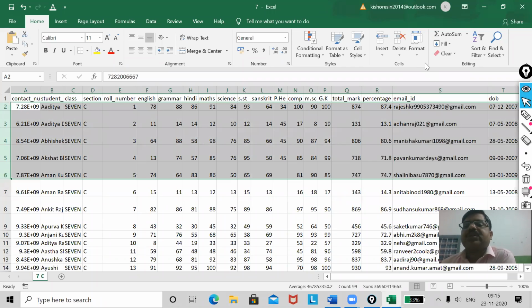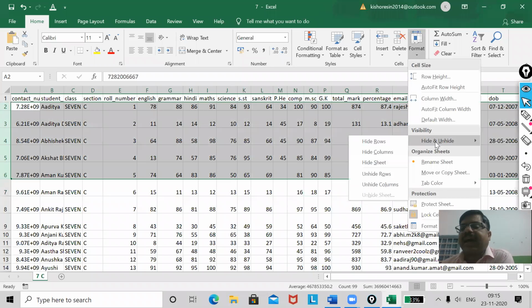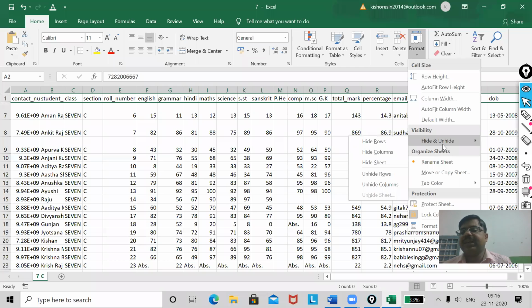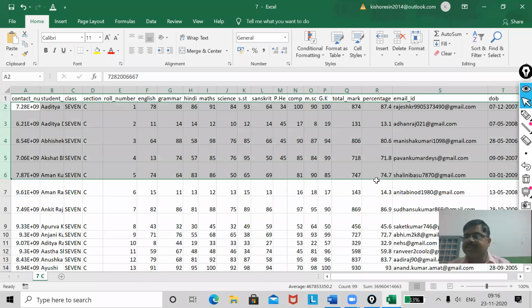You see. First of all, I will go to format, and here hide rows is there. What happened? Roll numbers 1, 2, 3, 4, 5. Has this roll number data been deleted? No, they are hidden. Now you can bring it back again using the unhide option. Understood? See, you go to format again. There you have unhide rows. Click on that. It has come back.